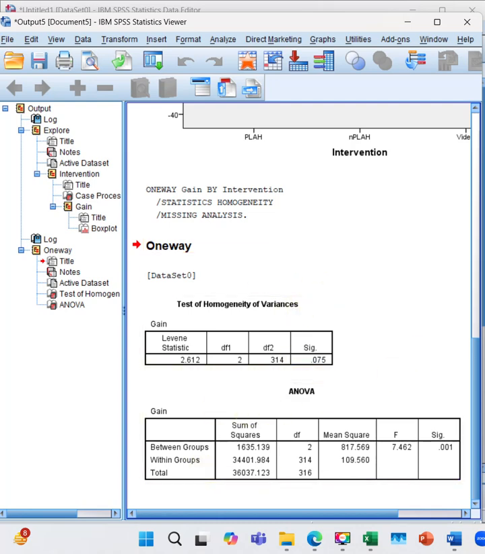So this is what you will see here. So look at the Levene's test table. This is your test of homogeneity of variances. Check for the p-value or your sig. So you see here 0.075. So how will you interpret this?